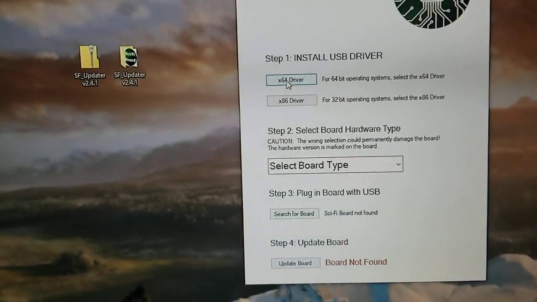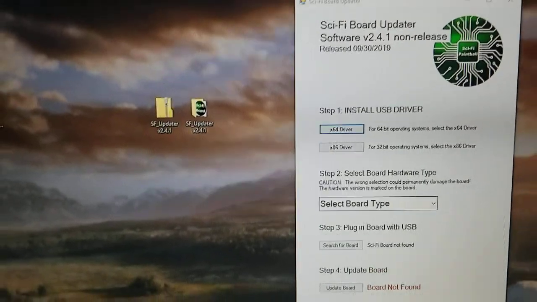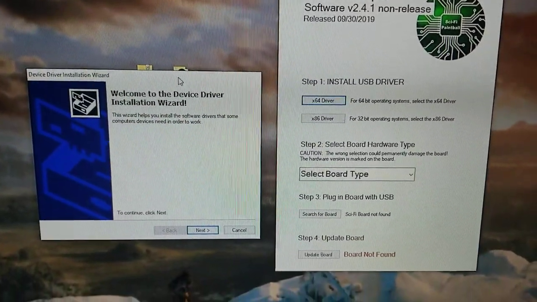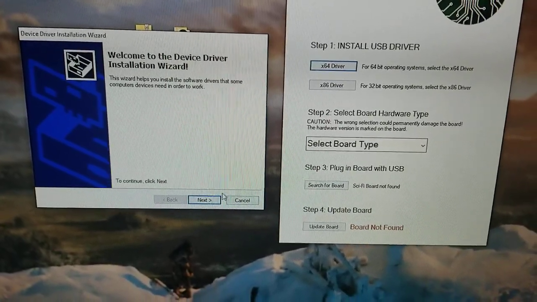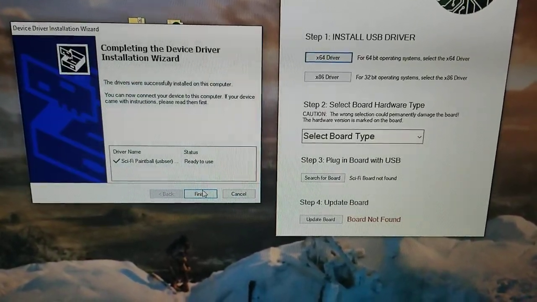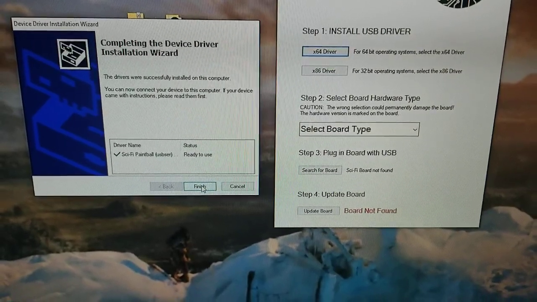I click on that button and it opens up this other window here. And this is the device driver installation wizard. I click next and it installs and then it says finish.